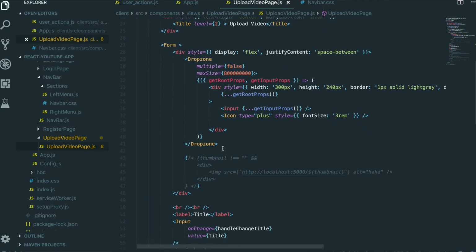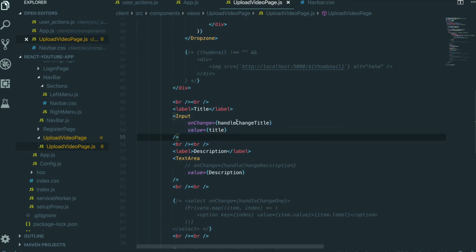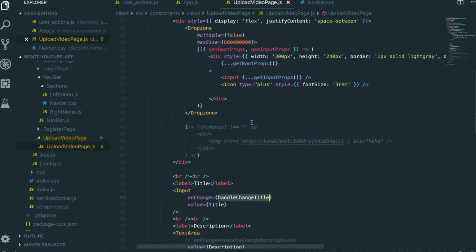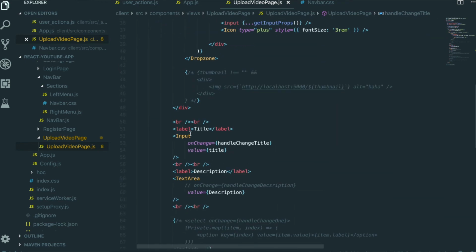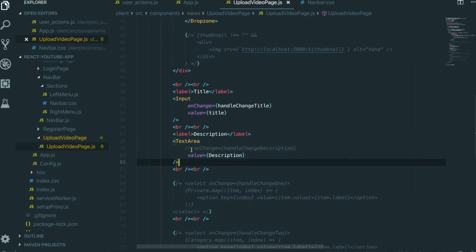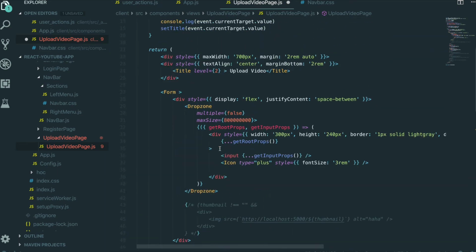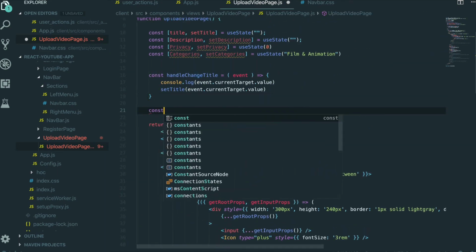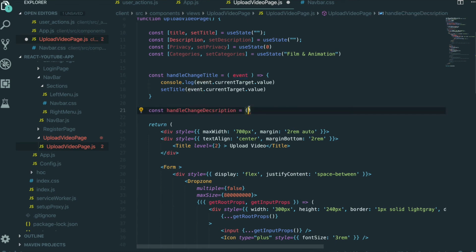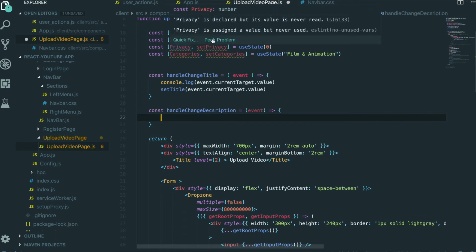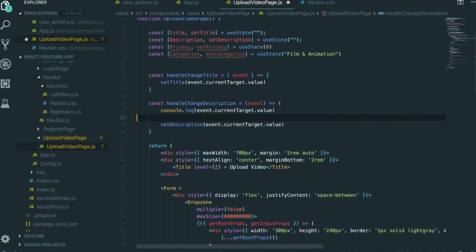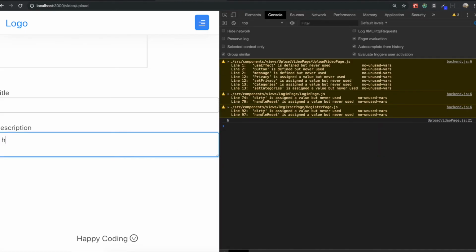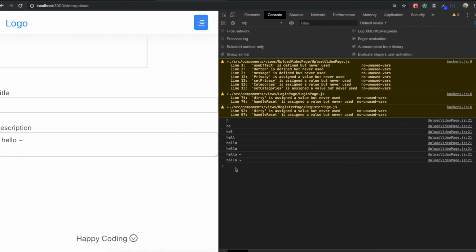That is, when we type something in here, this handle change title function is triggered, so we will put the value from the event inside the set title. We will do this even for the description. So we are going to make the handle change description, right below the handle change title, and here we're going to do it faster this time. We do set description and event current target value. If we do the same thing in here with console, if we type something, hello, you see that we can leave the log in here as we type in here.